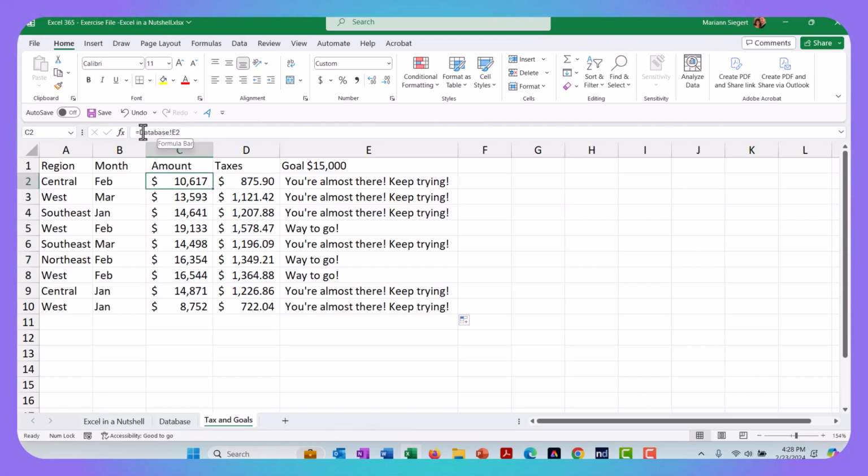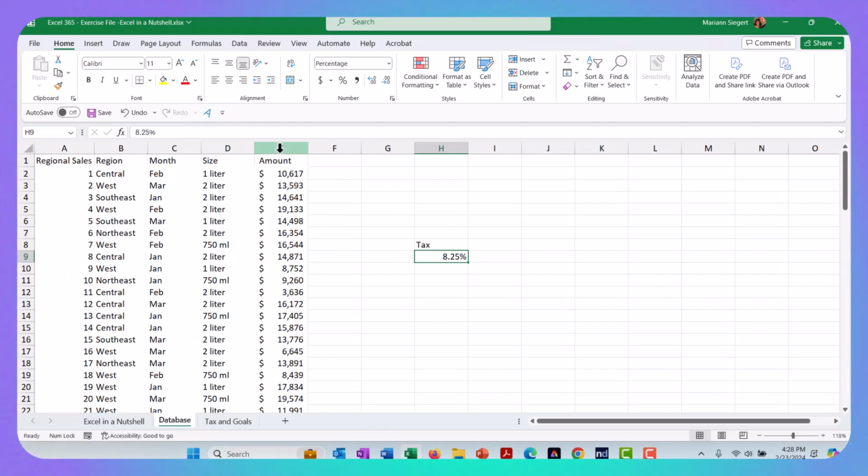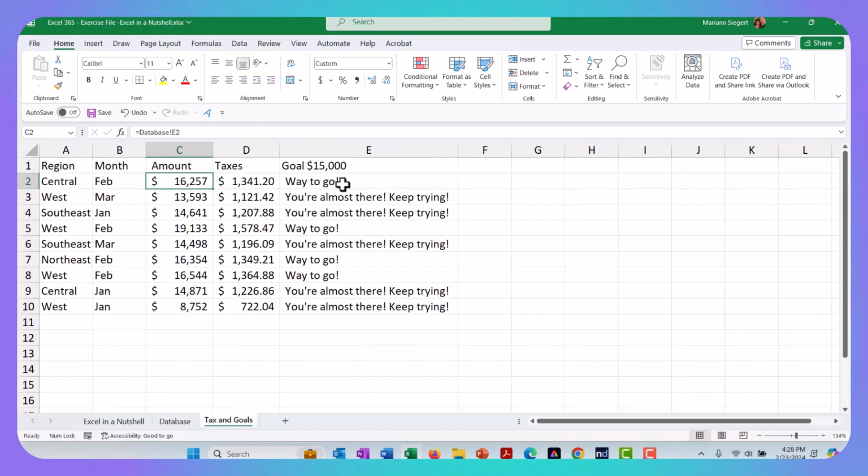So look at this as an example. This is database E2. We're actually using a formula that's looking at C2, which is what? Well, it's a reference to the information that's over here on database in cell E2. So what you want to do is change that information over here on this database for your amount. So let's say I change this amount and now they've made $16,257. I press enter. So what happens over here now? Yay, way to go.